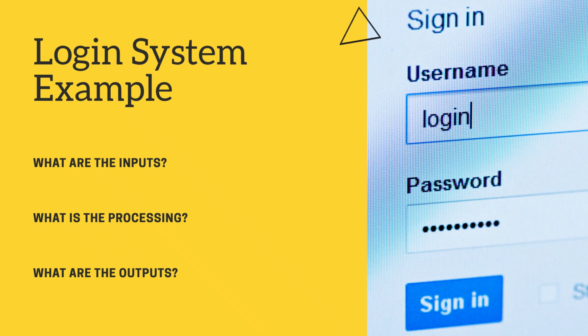Okay, so I want you to test this with a login example. This is what we would use to sign into maybe a secure area. So for a login system, what are the inputs? I want you to think about that. If you said username and password, it could be more than that, but for a basic login system, entering the username and password is the input.